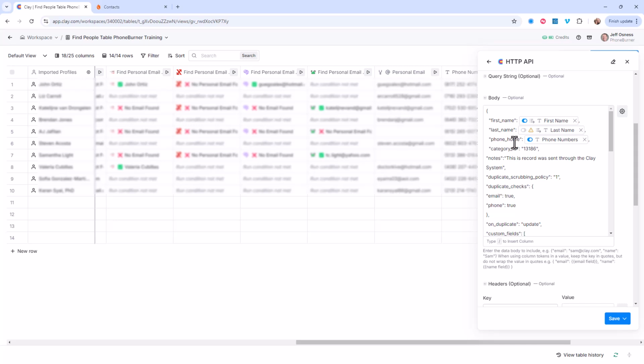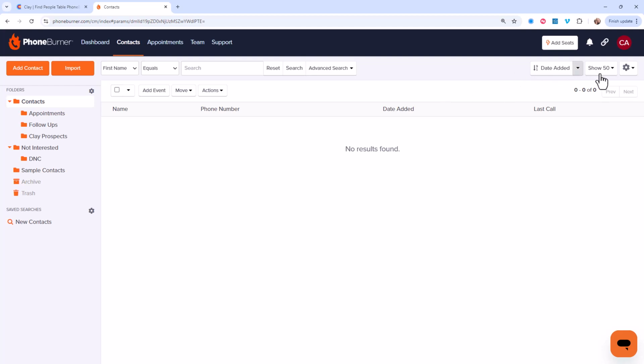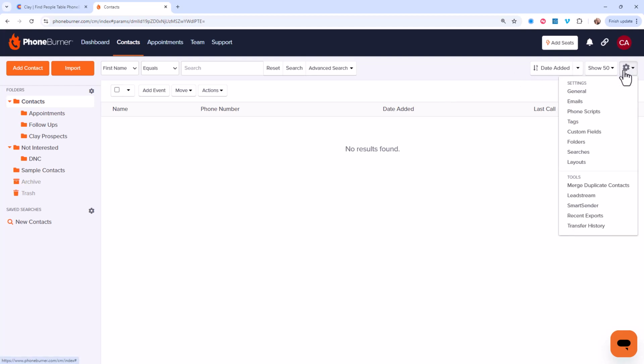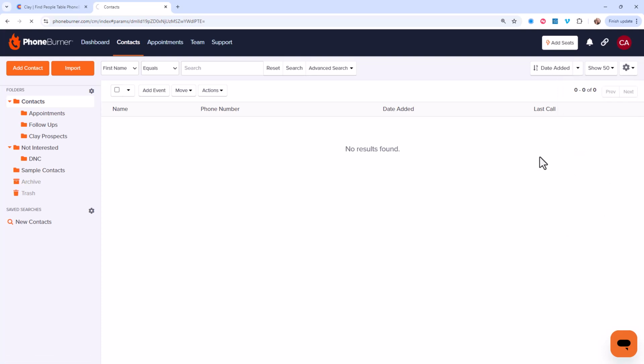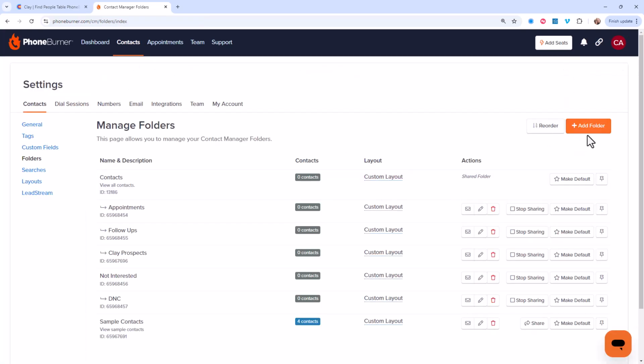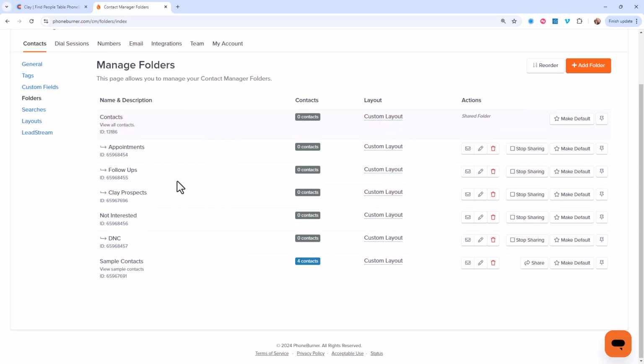Another field that you may want to consider is the category ID. By default, these records are going to get created in the contacts folder in PhoneBurner. However, you may want to put these specific contacts in another folder. All you need to do is jump over to PhoneBurner and then click on the gear in the upper right-hand corner of the page and go down to Folders. From here, you'll be able to create a new folder or see a list of all of your existing folders. If there's a specific folder that you'd like to direct these contacts into, you can copy the ID of that folder.